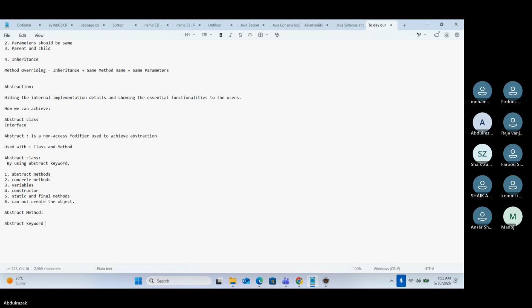Abstract keyword should be used to define the abstract method. So here you can see we have different kinds of methods, different types of methods. Method with return type, without return type, method with different parameters, and also this abstract method, static method, final method. I will give you an overview of everything, how many types of methods we have, after finishing static and final keyword.